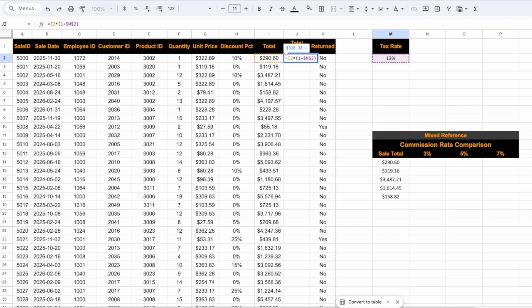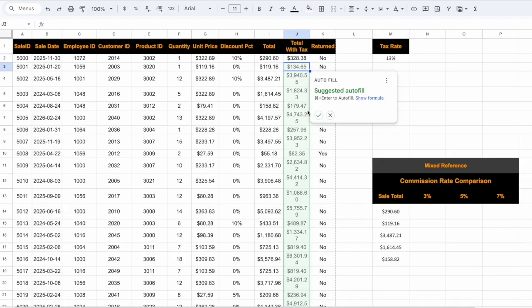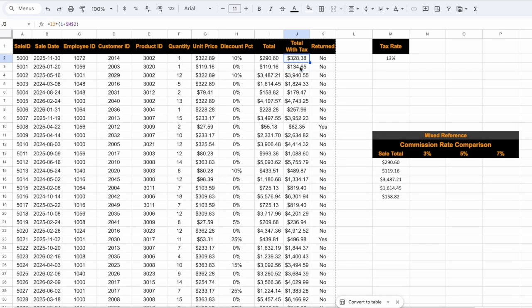Depending on the type of keyboard that you have, you might have a key that says FN. If you hold that down and press F4, that should happen. Hit enter. I'll allow it to autofill in this case. It then goes all the way down. As we go down, everything continues to reference this tax rate here.